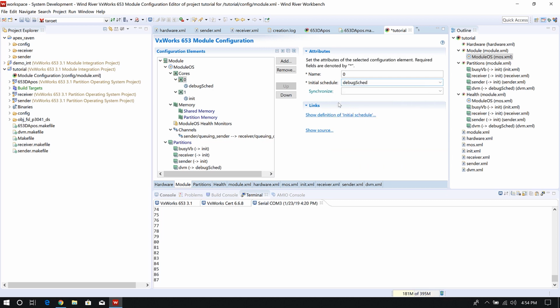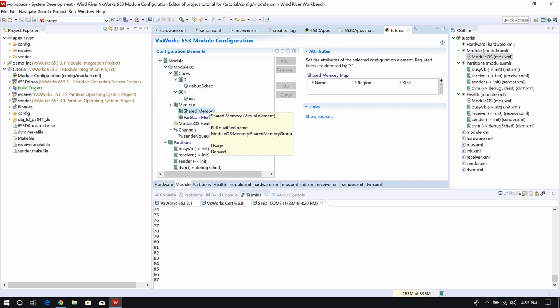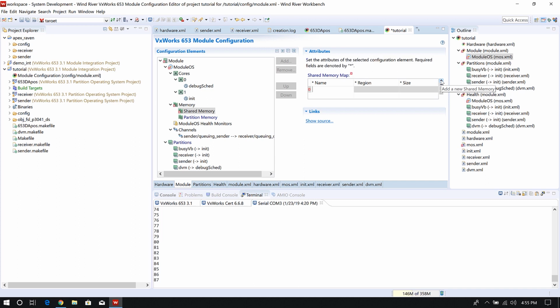Because we're building with system viewer functionality, we need to follow Wind River's instructions for setting up a shared memory region that the DVM partition has access to. We'll expand Module, Module OS, Memory, Shared Memory, and add a line to the Shared Memory Map table. Click the plus sign at the top right of the table and configure the name to be event log, the region to be RAM, and the size to be 1 million hex. That creates the shared memory region.